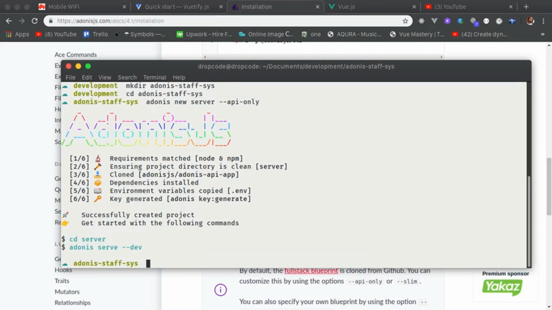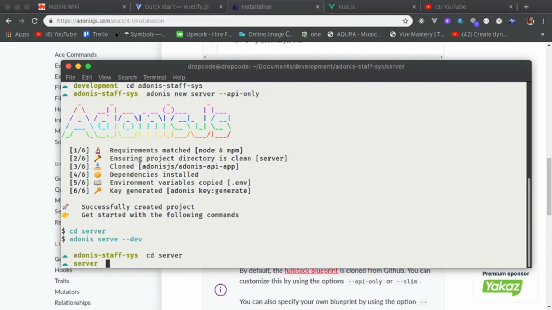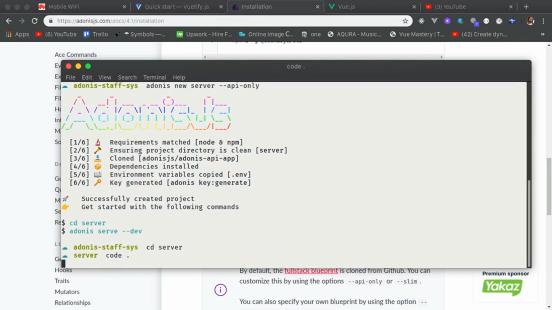So right now we have a server installed. The Adonis framework is already installed. So now all we need to do is to cd into that directory, which is cd server. Then to run our application, we just have to do adonis serve --dev. But for now, we're not going to run that application. We're just going to quickly set up our database, then run our database migration tables. So I'm just going to open this up with Visual Studio Code.